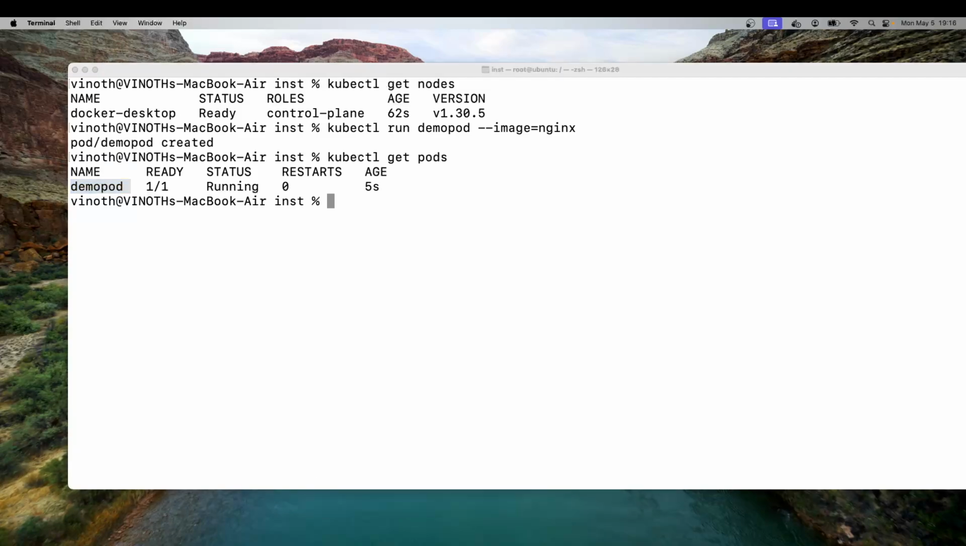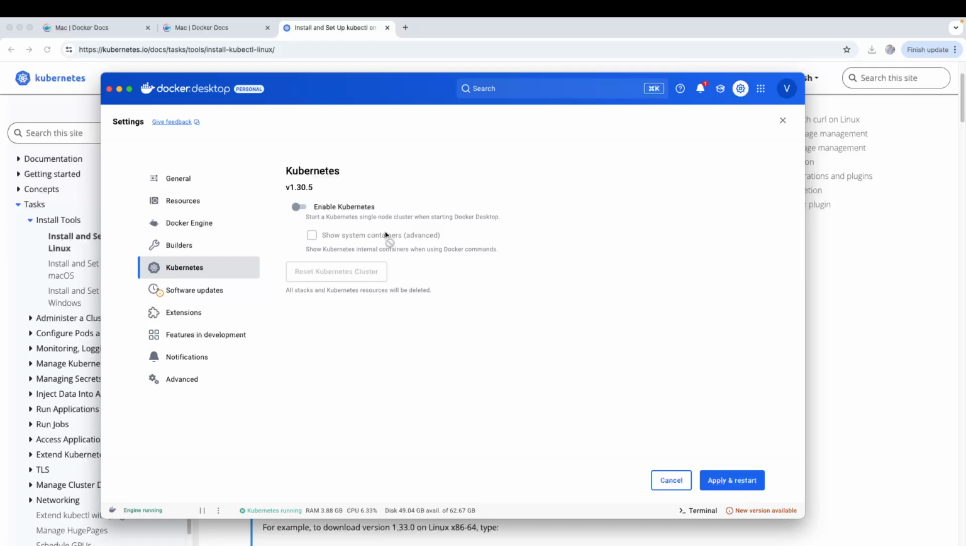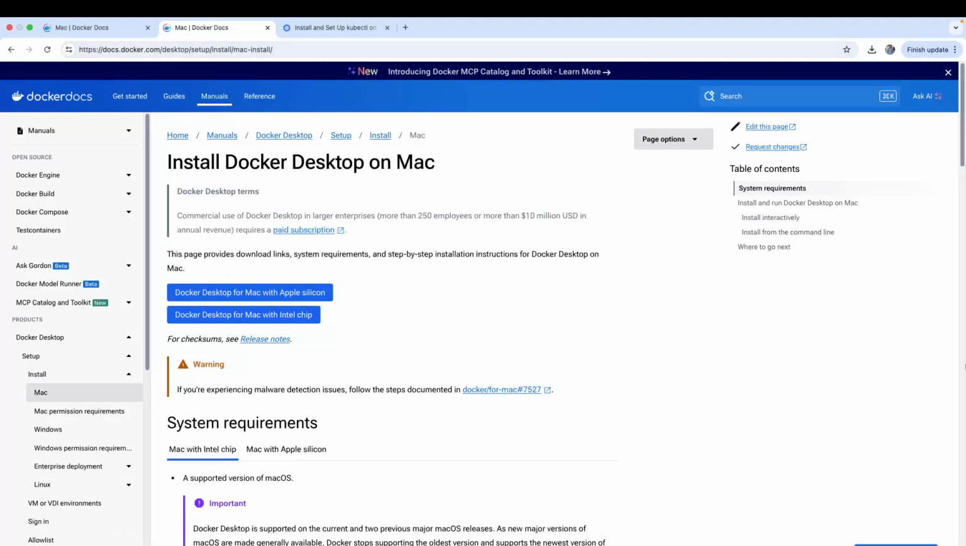If I don't want to have this Kubernetes cluster, again I can go here and just disable it. Apply and restart. This is the thing I was just saying, right? Before we enabled it, we needed to apply and restart. So that connectivity error was that. So that's it for Docker Desktop. Right now we have a Kubernetes cluster configured by using Docker Desktop.